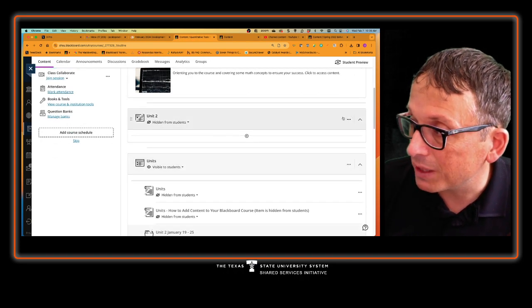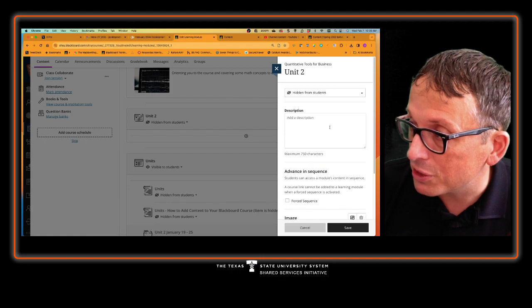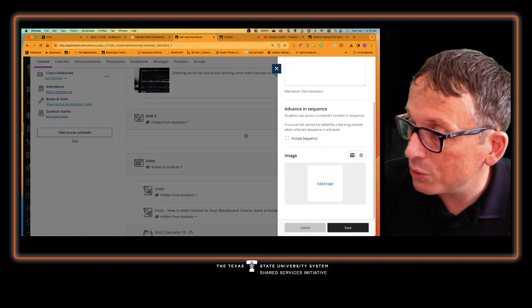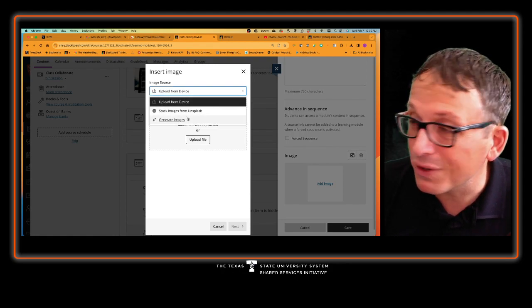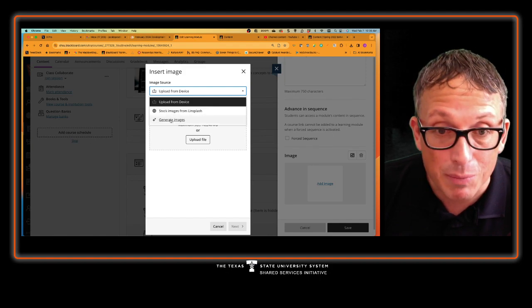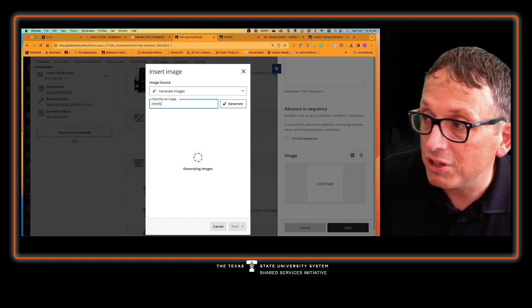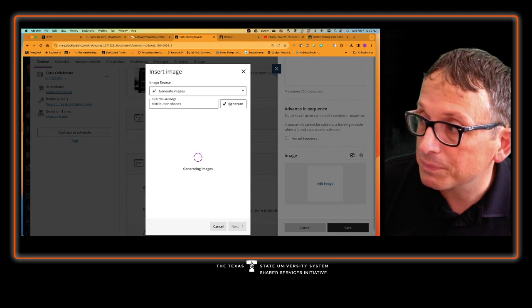So I'm going to go back to Unit 2 and I'm going to edit it. So I'm going to click on my 3 dots. It's a learning module, remember? And I'm going to edit that unit, that learning module that I created called Unit 2. And I'm going to come down to my image and choose this, there's different options here, right? So instead of stock images from Unsplash, I could choose generate images. So I'll click on generate images. And then I would come in and type in distribution shapes and hit generate.